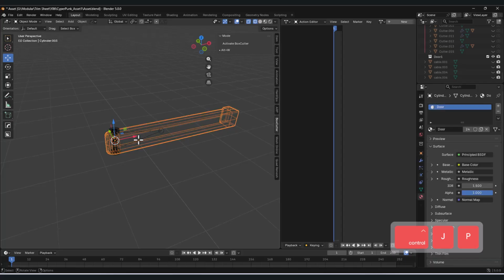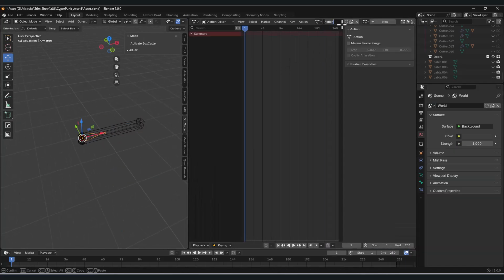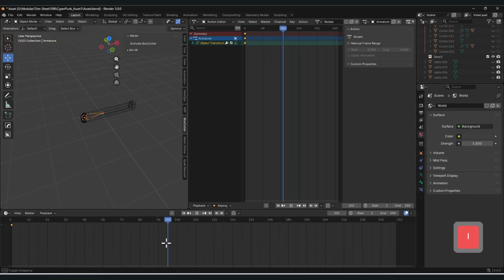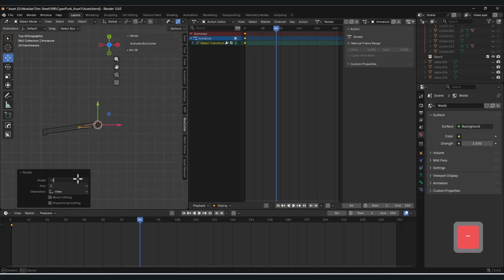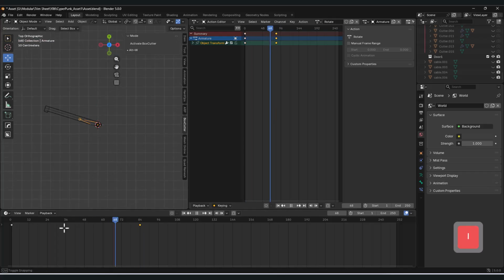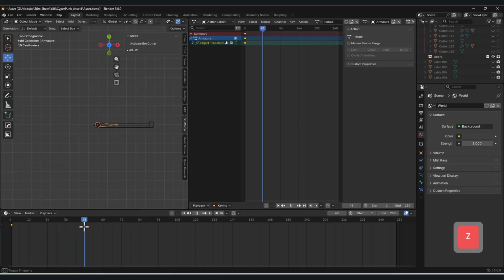All you need to do is select the mesh and the main bone. After that, press Ctrl P to parent them together. After that, on any frame you want, rotate the bone and press I to insert a keyframe and create the desired animation.